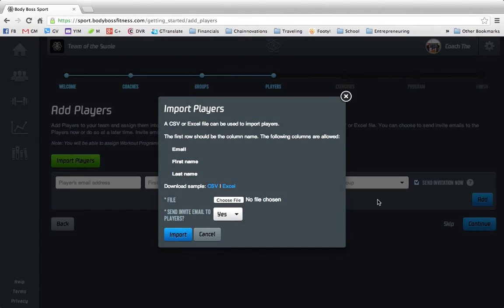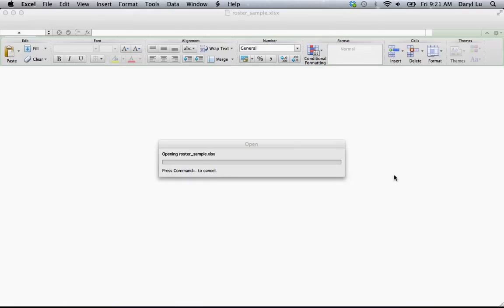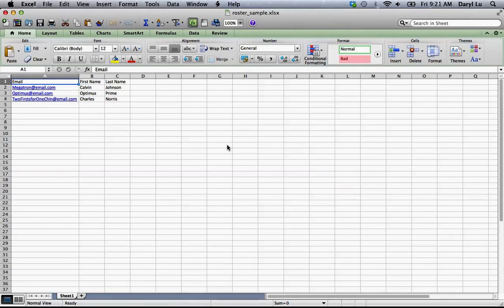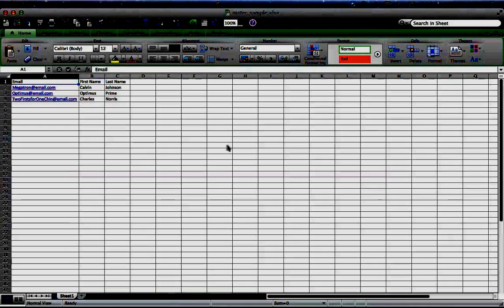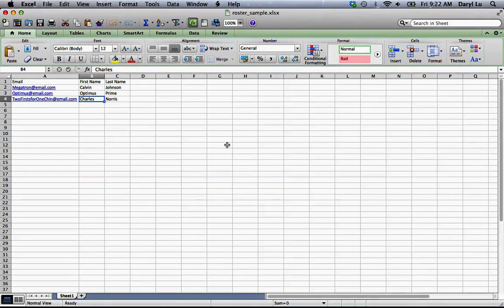So I've actually got a file set up, so we can go ahead and upload that. So we'll take a look at that real quick. Here it is. So the first column is your email, second column is the first name, and third column is the last name. As you can see, got Mr. Calvin Johnson, Optimus Prime, as well as Charles Norris. So let's go ahead and save that, and we'll exit.